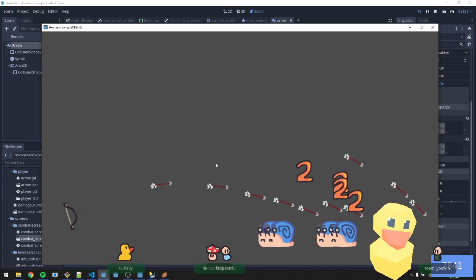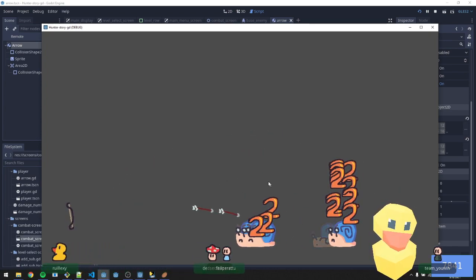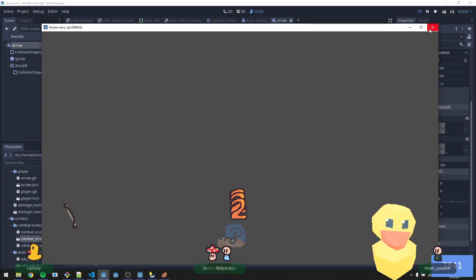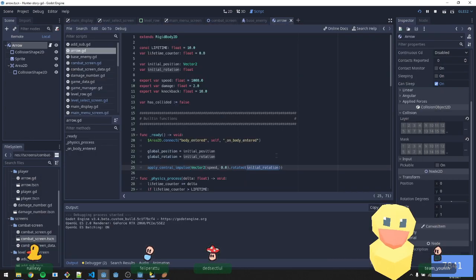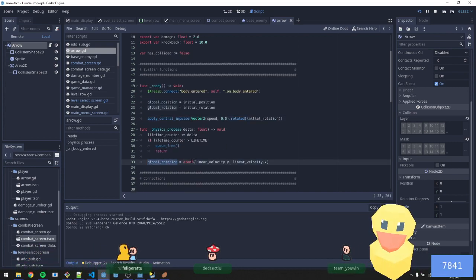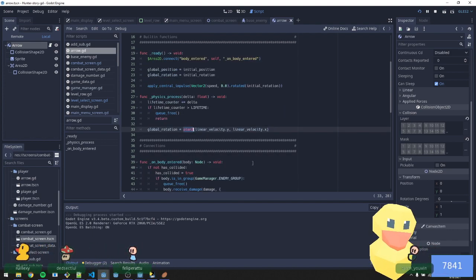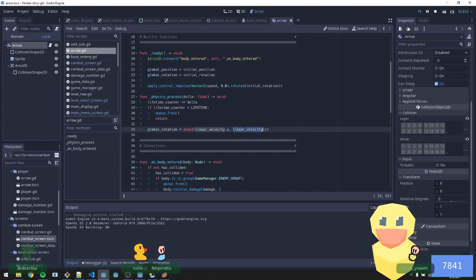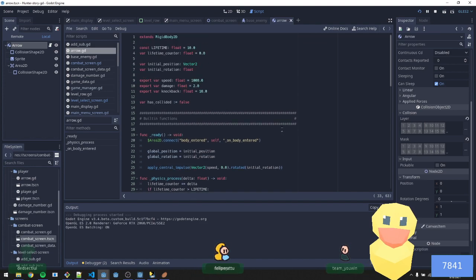So what I'm doing is I'm just kind of shooting a physics object. It's a rigid body, so it's handled by the physics engine, which is not how the Flash game worked. And then also very important is to update the global rotation by arctan 2, or arctangent 2, which is just the linear velocity y and linear velocity x. So it's very simple, actually.